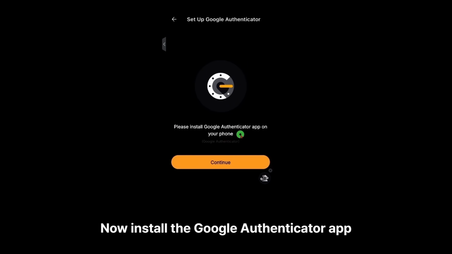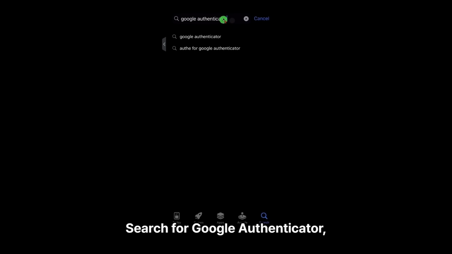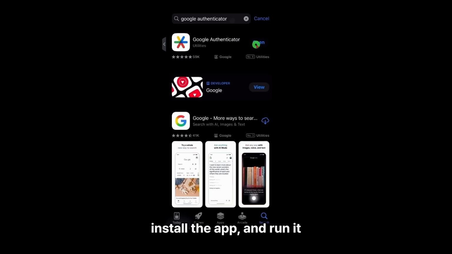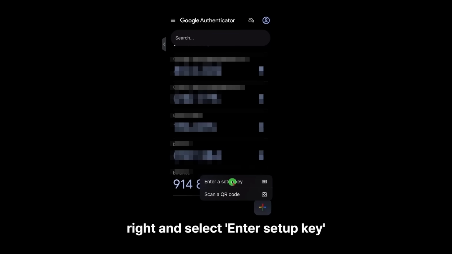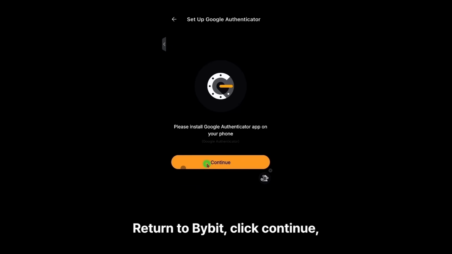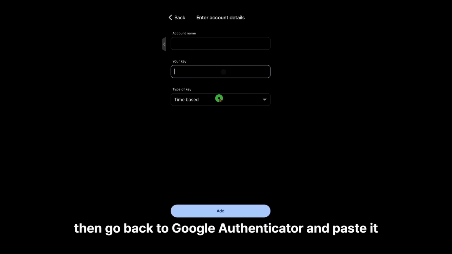Now install the Google Authenticator app. Search for Google Authenticator, install the app and run it. Press the plus button in the bottom right and select Enter Setup Key. Return to Bybit, click Continue. Copy your 16-digit key, then go back to Google Authenticator and paste it.